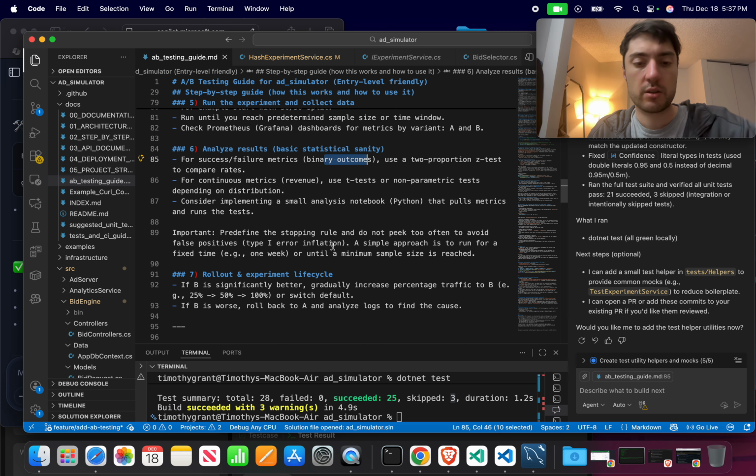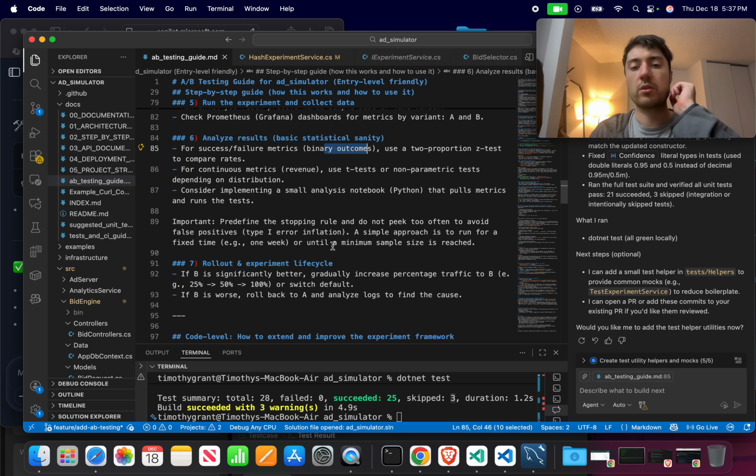The pull metrics, important. Predefine the stopping rule and do not peek too often to avoid false positives, Type I error inflation. A simple approach is to run for a fixed time until minimum sample size is reached. Okay. If B is significantly better, gradually increase the percentage of traffic to B, for example 25 to 50 to 100, or switch the default. If B is worse, roll back to A to analyze results. Okay.